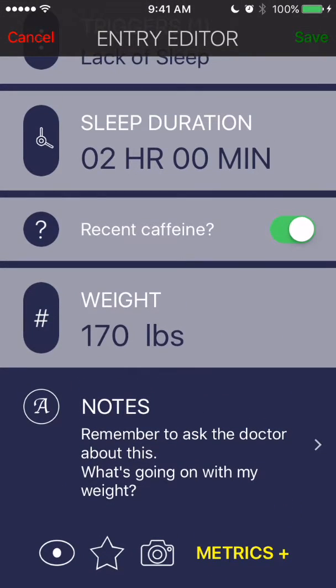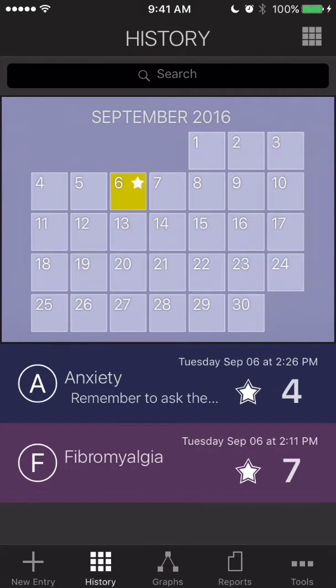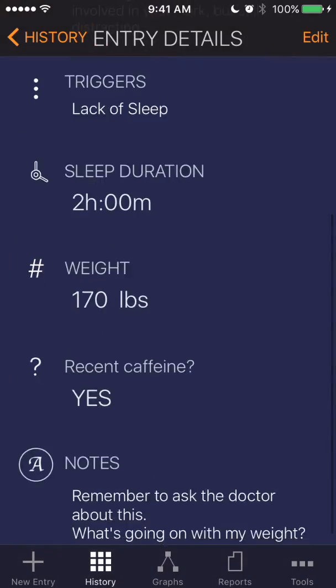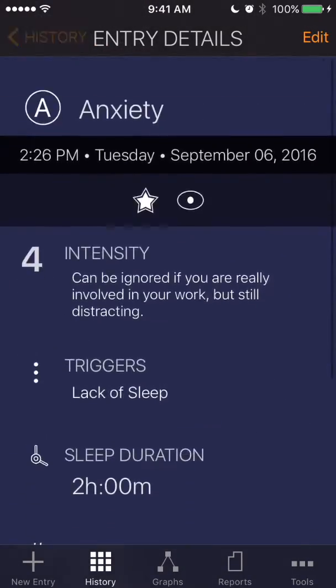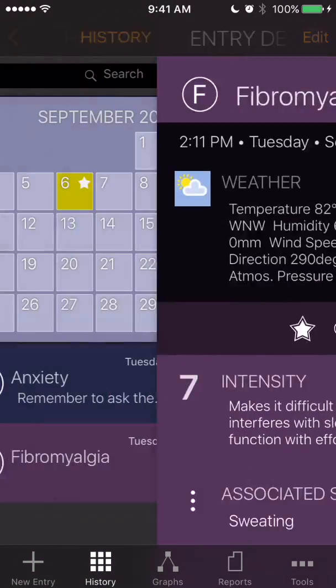So there's our notes. Now, in this case, we already identified that this is kind of important. I'm just going to go ahead and flag it as important with that star item. And then we're just going to go ahead and save and see what it looks like. So now we've got our history page showing our anxiety entry and our fibromyalgia entry. And if we were to click on either of those, you get the summary with the ability to edit and so forth. And there's our beautiful weather data.